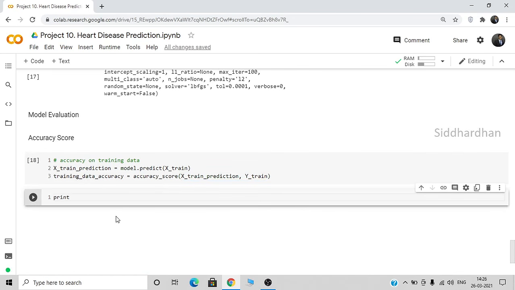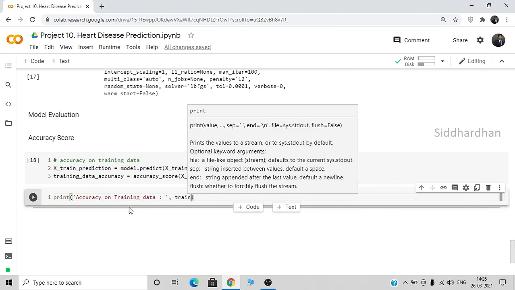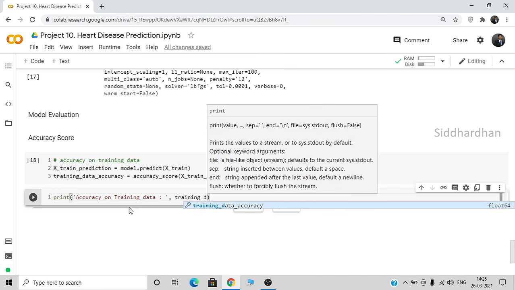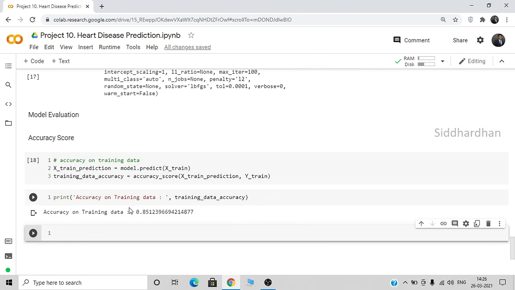This will find the accuracy score and store it in training data accuracy. Now let's print it. Print accuracy on training data, and I'm going to put this training data accuracy here. So this will print our training data accuracy. An accuracy of more than 75% is somewhat good, and here you can see we are getting an accuracy score of 85%. So 0.85 means 85%. That means out of 100 predictions, our model can predict correctly for 85 values.